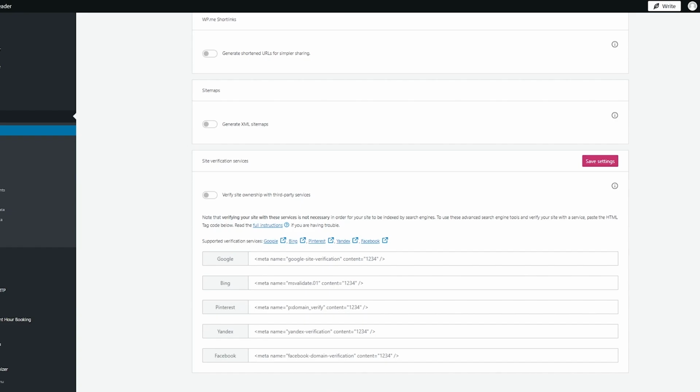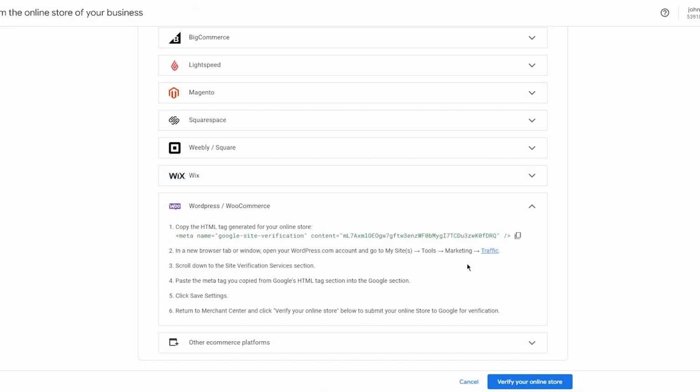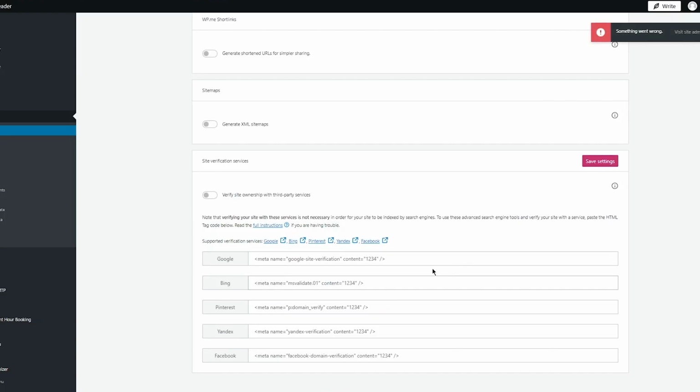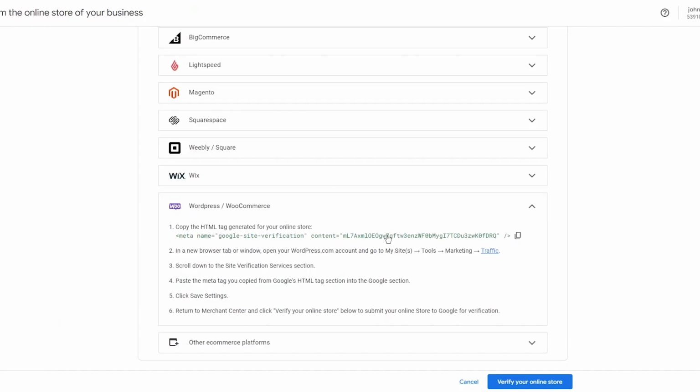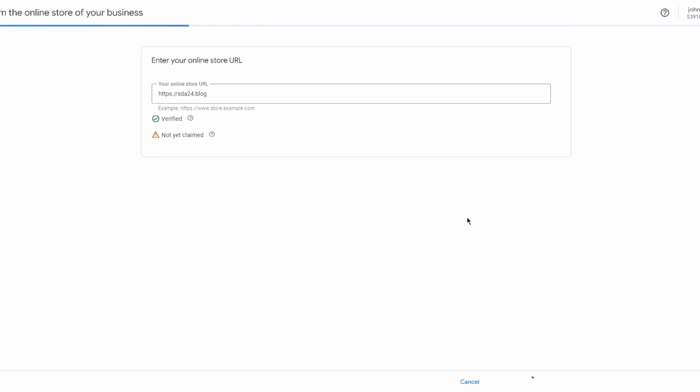Now, once we're in the site verification services, what you're going to do is paste this meta tag and click on save. So I'm going to come here, paste the meta tag that they gave us. I'm going to click on save settings. And once these settings are saved, what you're going to do is click on verify your online e-commerce store. So obviously my settings are done and good to go. And here you go. Now our website is verified and it is claimed.